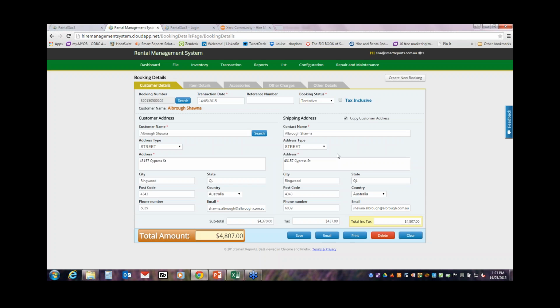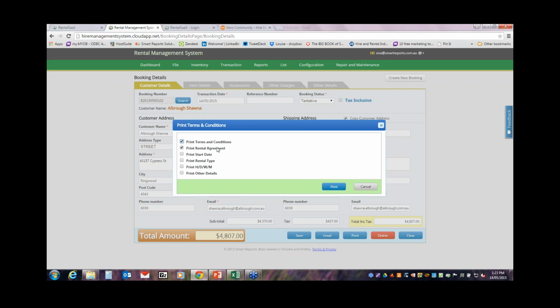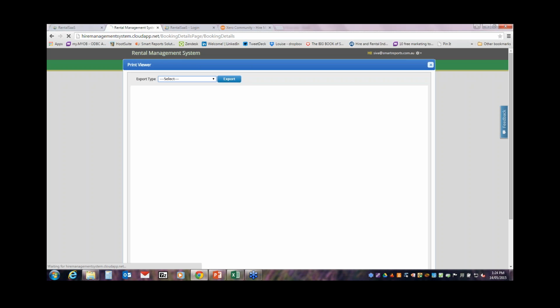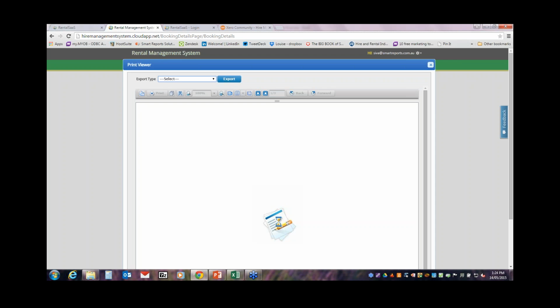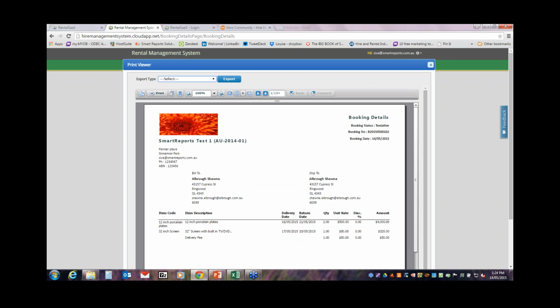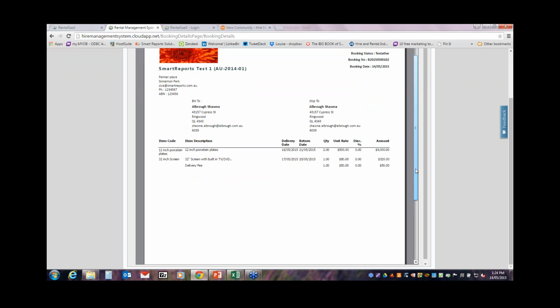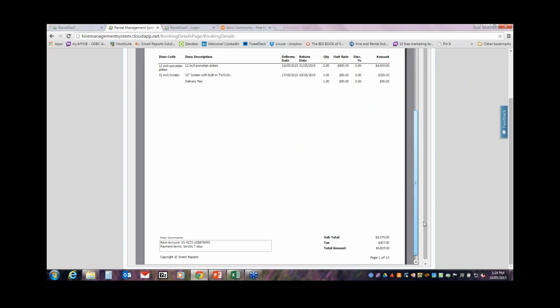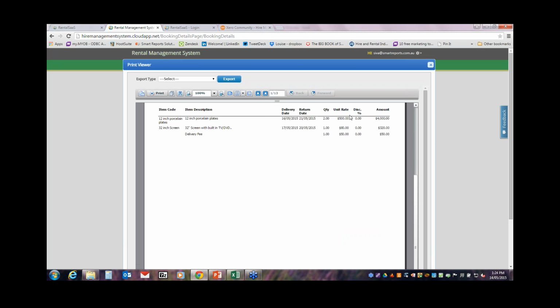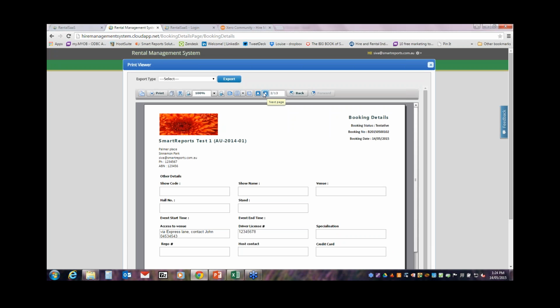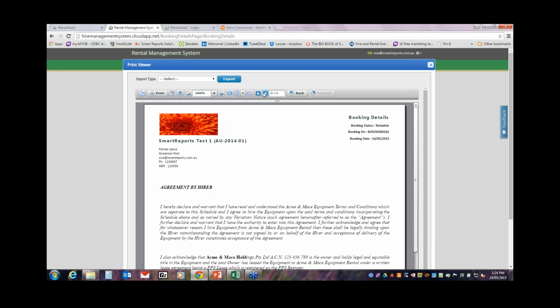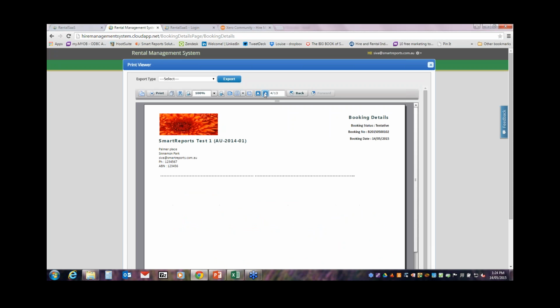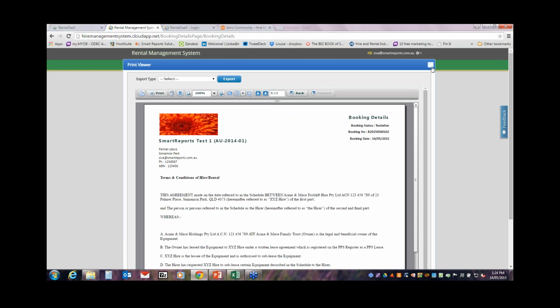So here we have created a quote, and we can print it. We can print along with the terms and conditions rental agreement, and we can also include these other details that we just created. The system goes and grabs the data, includes your company logo, and generates the printout, including your delivery fee, and also includes your rental agreement and other details so that your customer can sign off and you can start to deliver it.